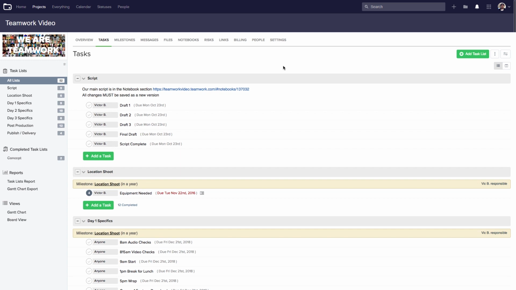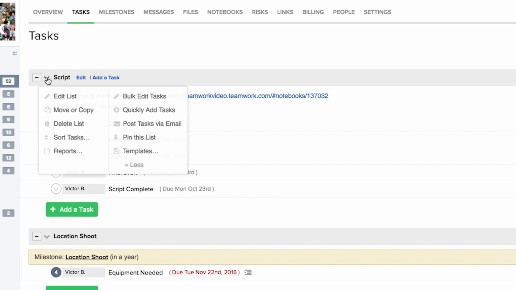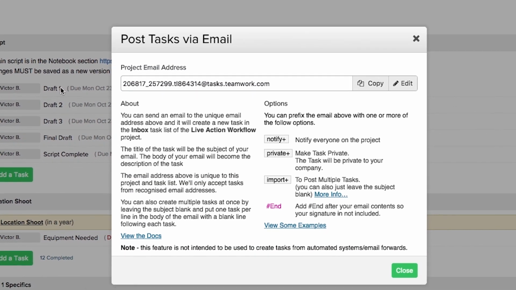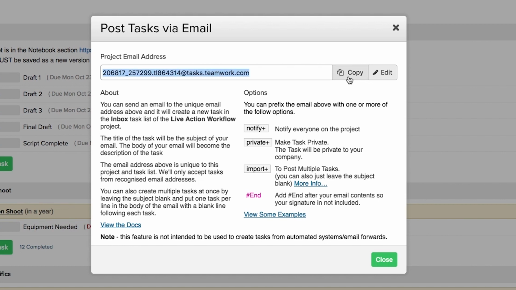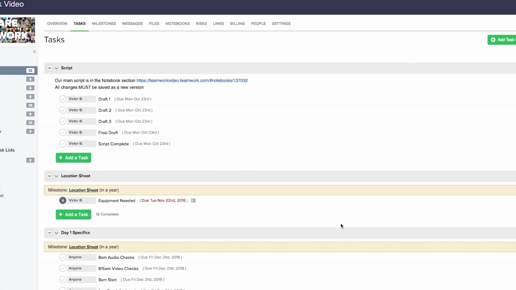We can either get an address which is associated with a particular task list, and to do this we just need to select the drop down arrow here over our task lists and select post tasks via email. And then we can just select copy our address here and close the window.